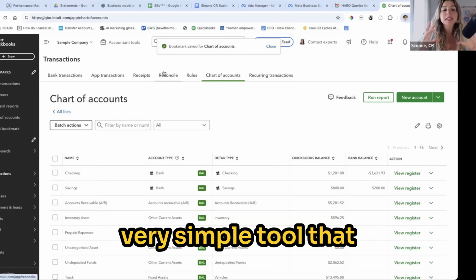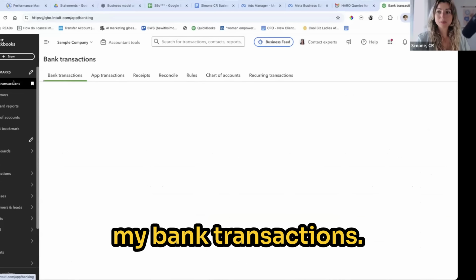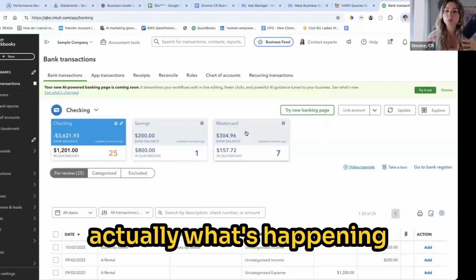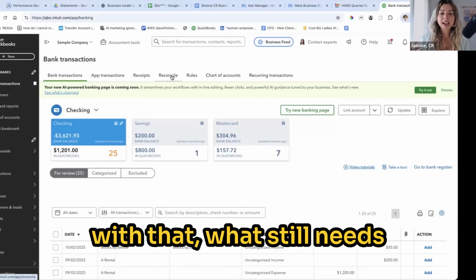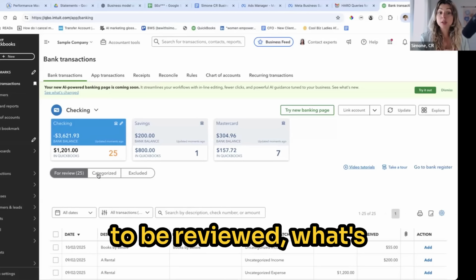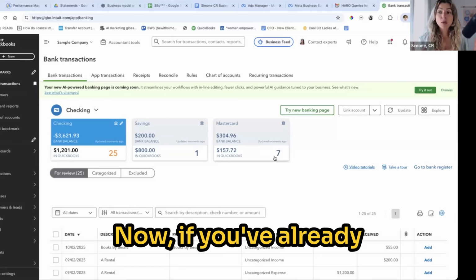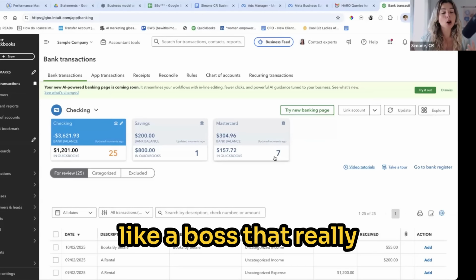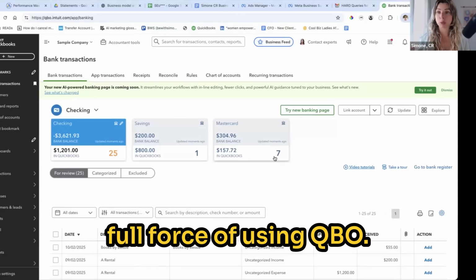So again, this is just a very simple tool that now when you come in here, okay, let me go to my bank transactions. And this is the full view of actually what's happening with your banking, if you've had things reconciled, where you are with that, what still needs to be reviewed, what's already categorized by all of your bank accounts. Now, if you've already got questions about using this functionality, this is something that we talk about in Money Like a Boss that really goes over the full force of using QBO.